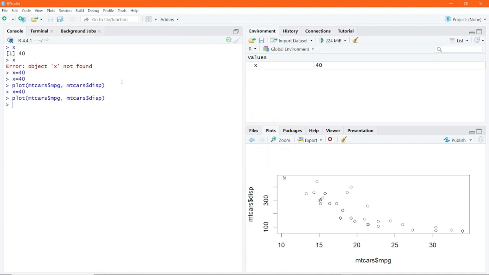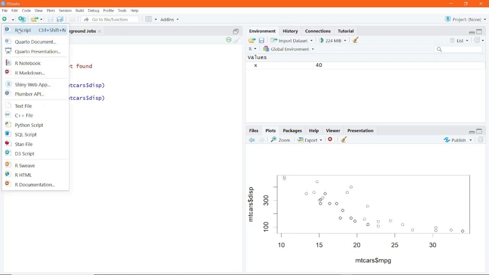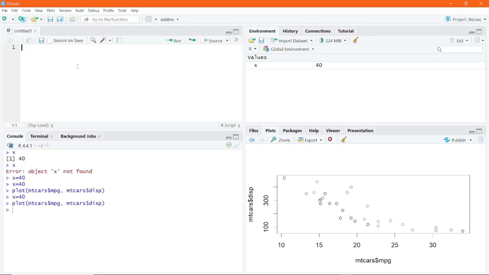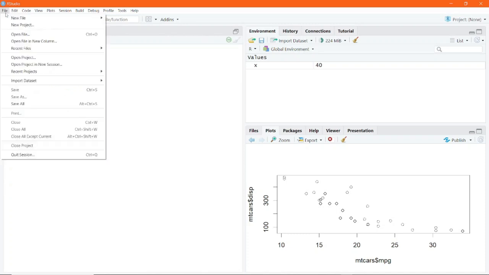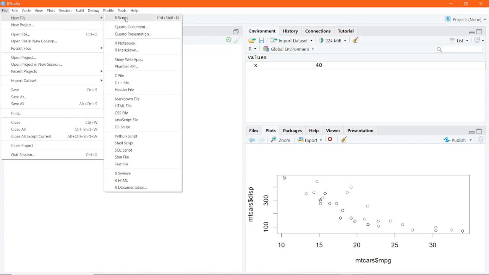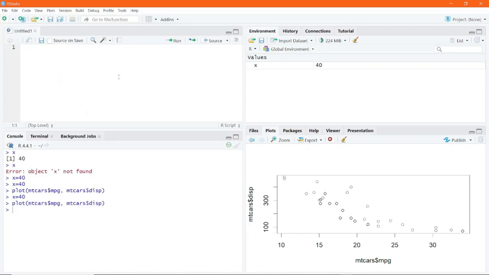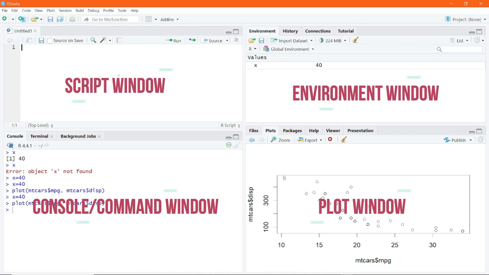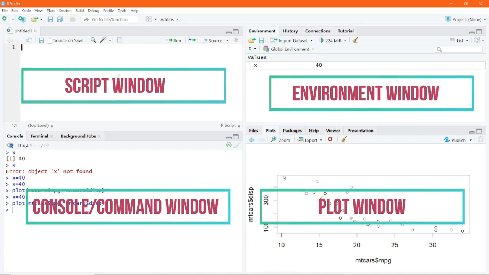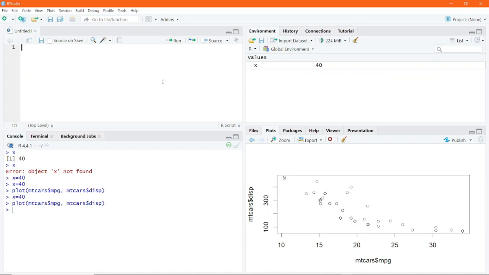Another way to bring up the script window is to go to the top left corner and click on this plus icon, which brings a dropdown, and select R script. And then you can also get the script window. You can also go to the file menu, select new file, and then select R script, and you get the script window. These are the four windows of the RStudio interface, which makes working with R much easier. And that is why RStudio is the more preferred environment for coding in R.